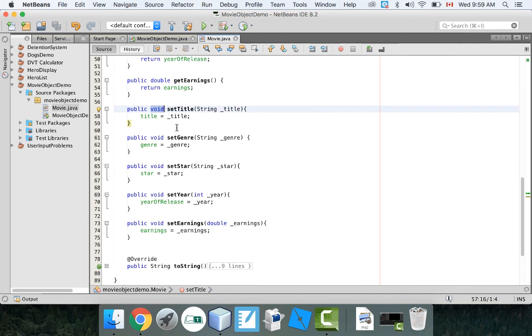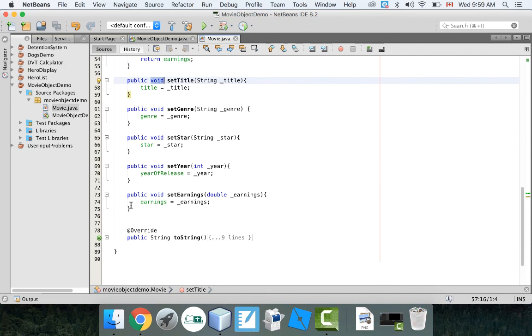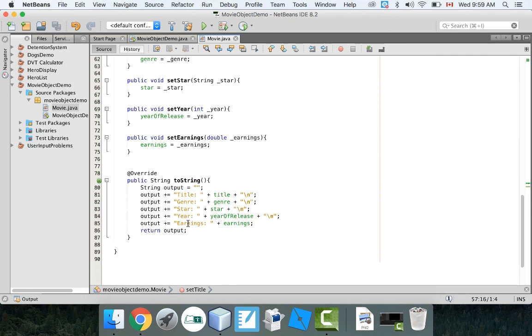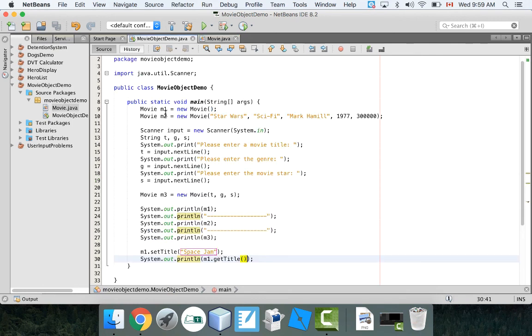Now, not every program is going to use all of these methods, but it's a good habit to put these in. They don't take long to put in once you get the hang of them. And the last thing is I actually put in a toString method. This is a very easy way for me to print out the details of my object. And then in my main method here, I made 3 instances. So M1 is an instance of a movie object, M2 is an instance, and M3 is an instance. I then printed them all out as well.